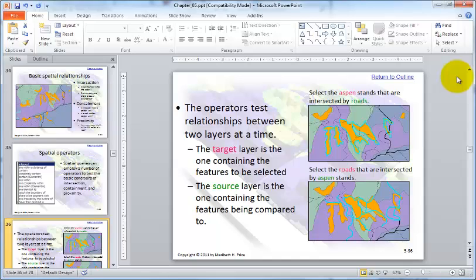Operators test relationships between two layers at a time. The target layer is the one containing the features to be selected. The source layer is the one containing the features to be compared to. Select the aspen stands that are intersected by roads.